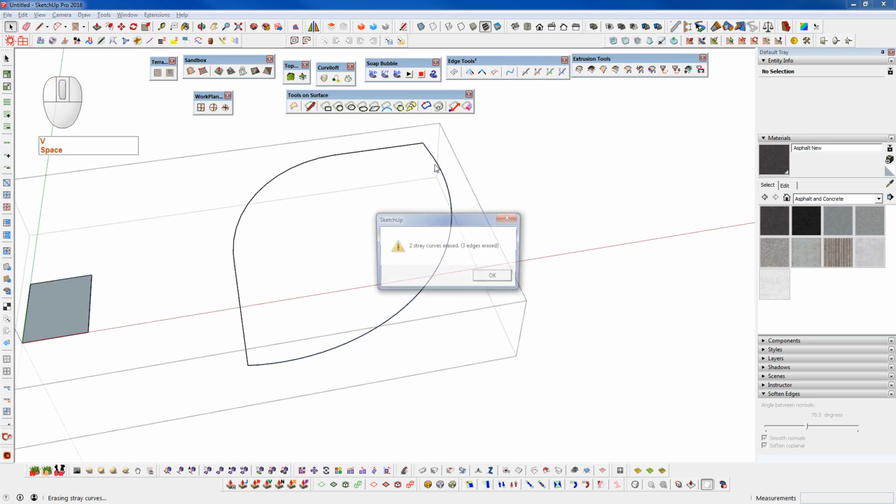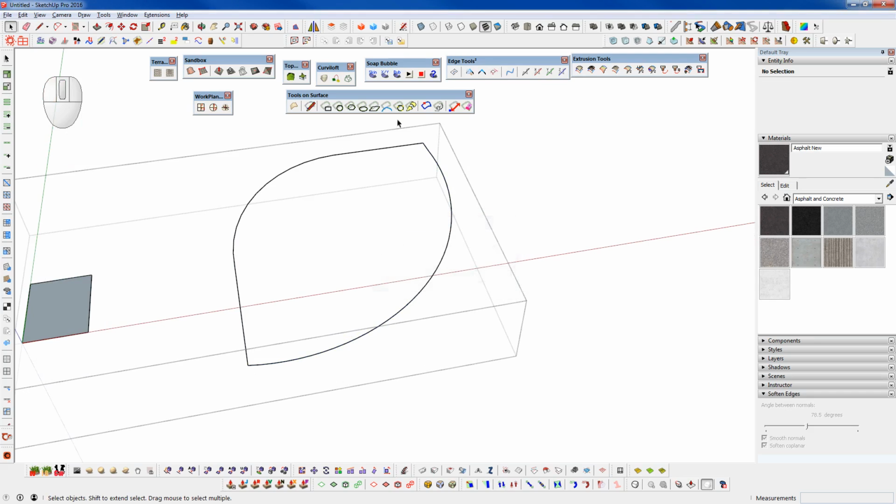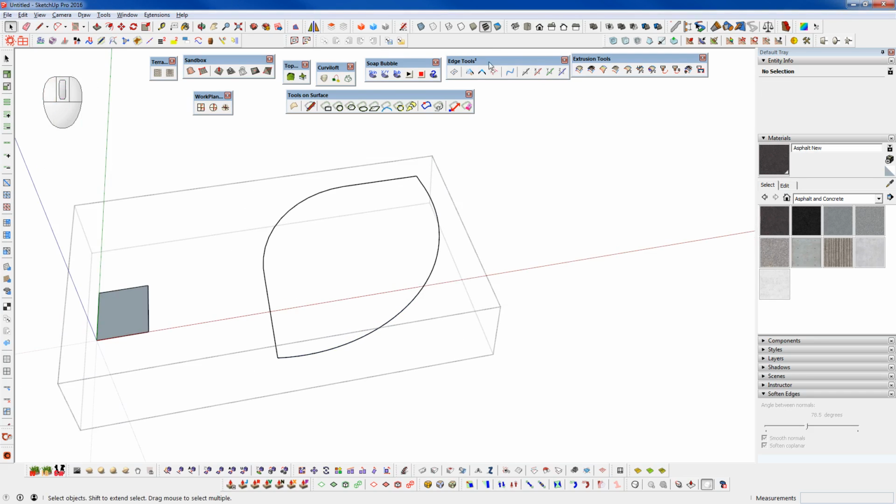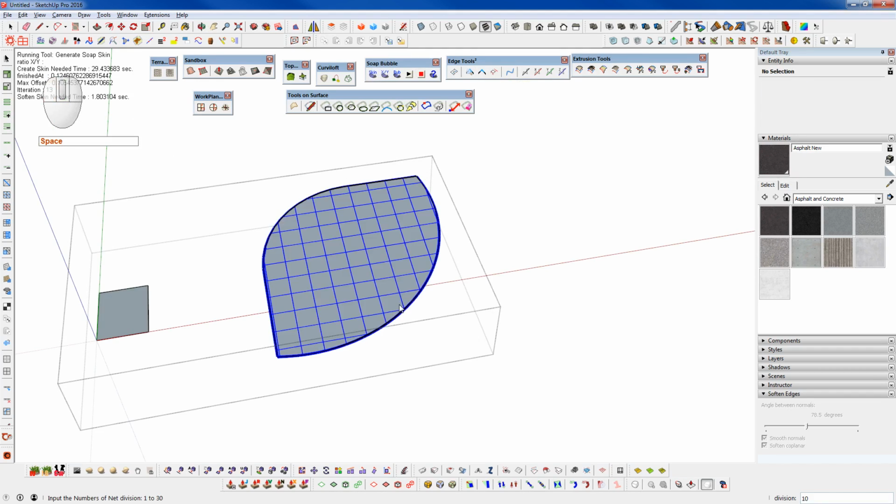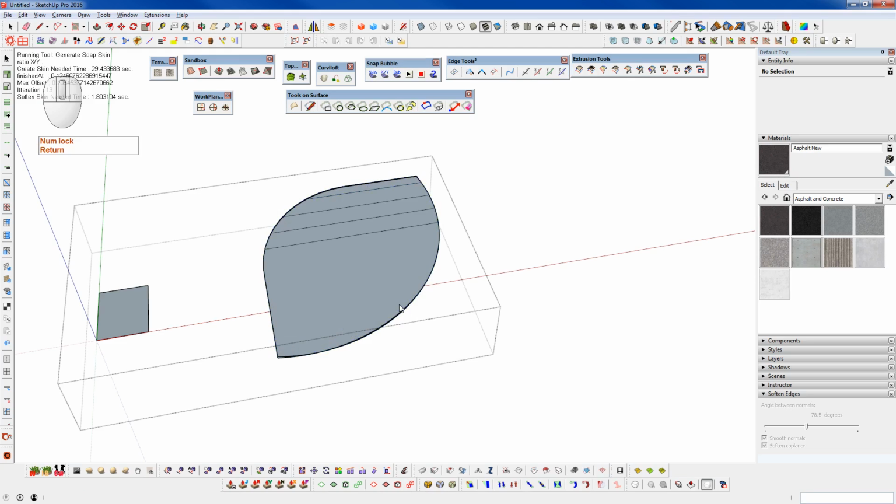Now I can erase stray curves and see if there's anything left, and I can also check with Edge Tools from TomTom and see if there's any open ends, and there's not. So that means soap, skin, and bubble will work. And I can probably leave this at the default of 10 divisions and let that go ahead and run through.